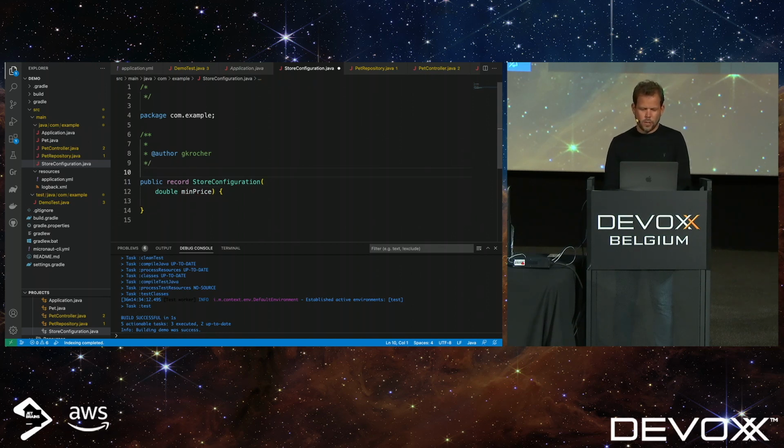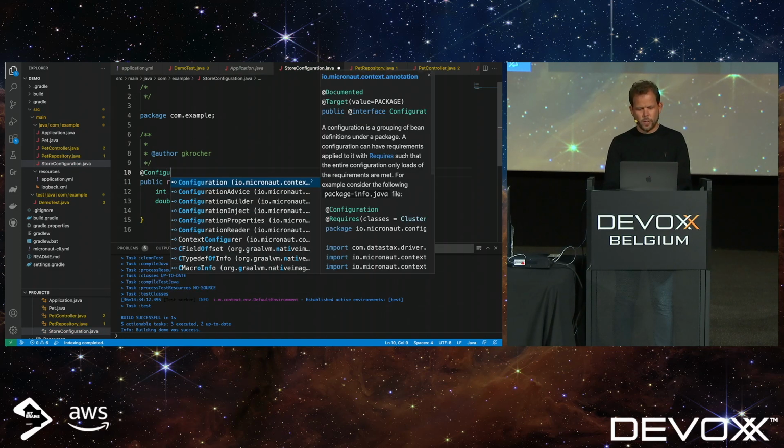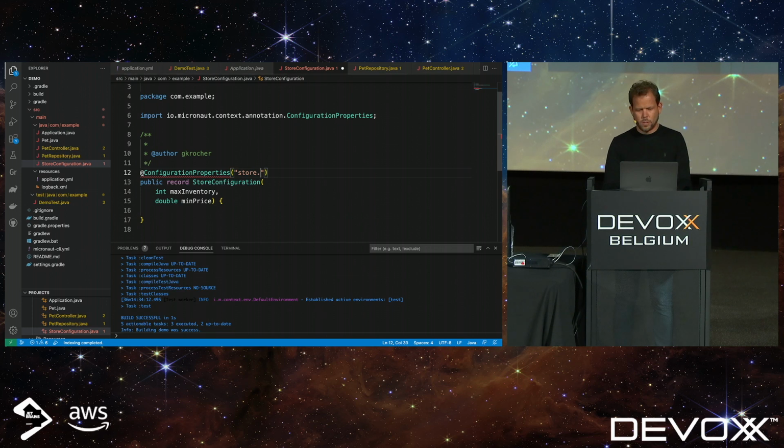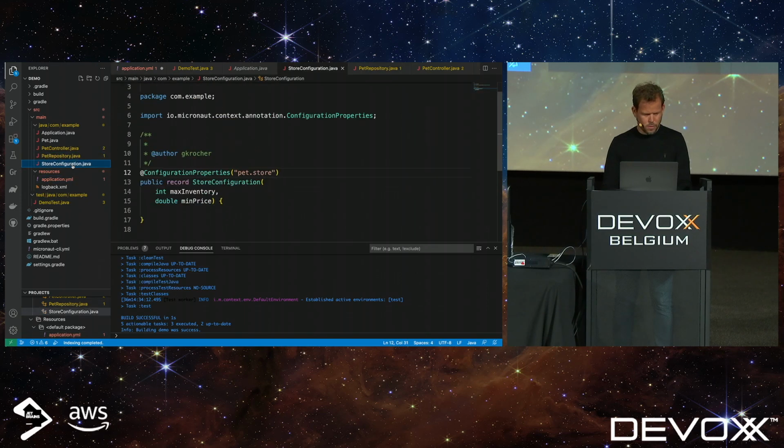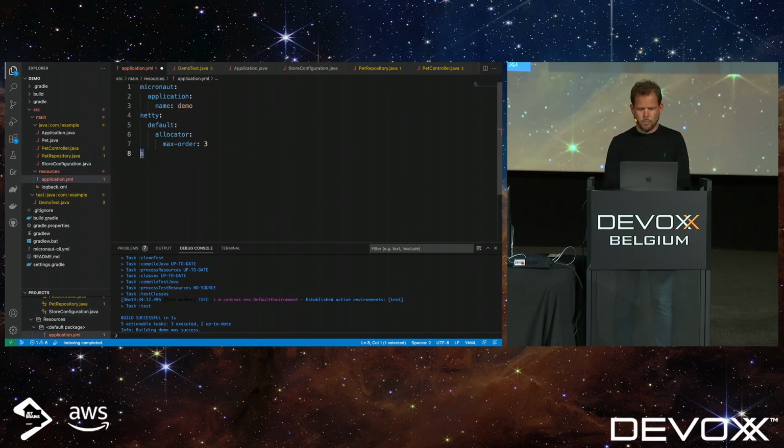And then you can bind those values, and maybe you have settings like max inventory, that kind of stuff. Then you can say @ConfigurationProperties("pet.store"), something like that. And then you can come into your application.yaml and say, what did I call it? pet.store, right? And you can use nested config, store.max-inventory, something like that. Maybe 100 pets or something like that.